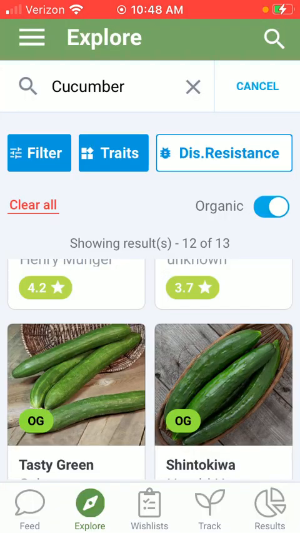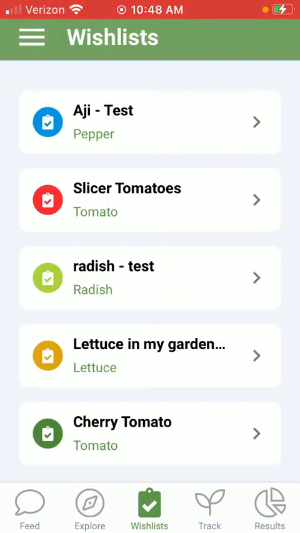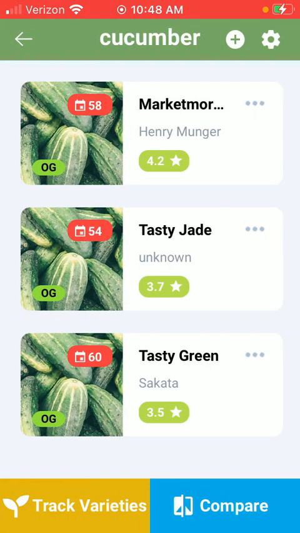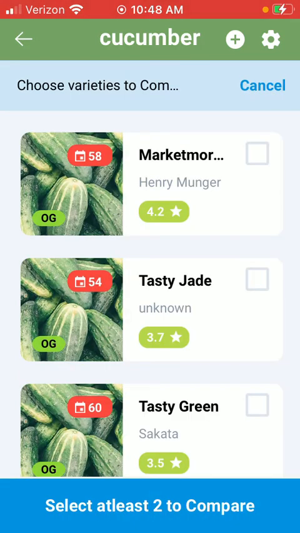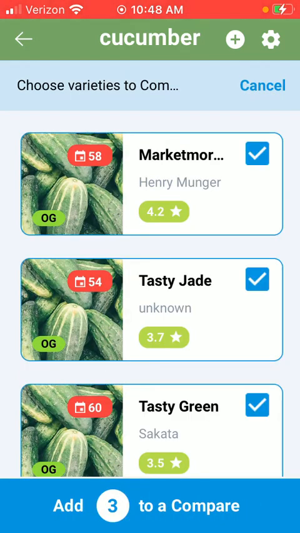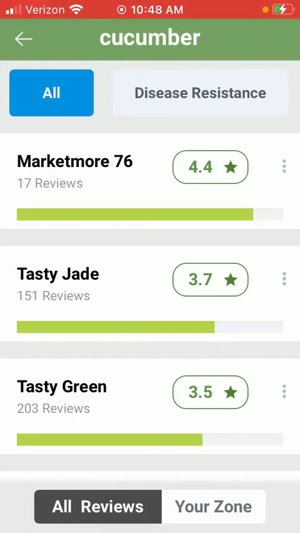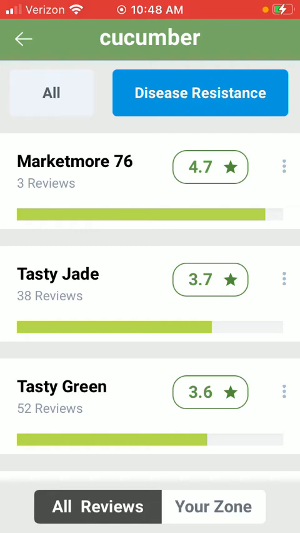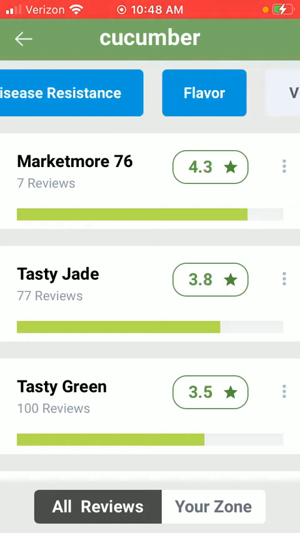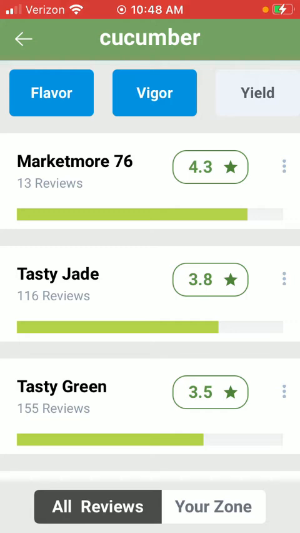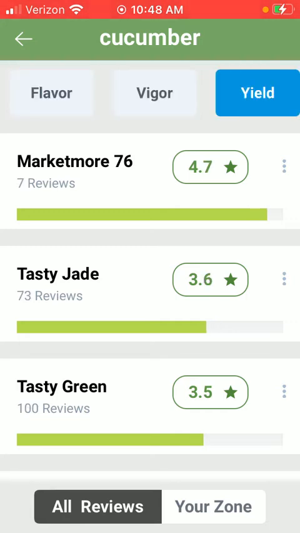All right. So now I want to take a look at my wish list and do a direct comparison. So that direct comparison here, click on compare and compare these 3 varieties. This gives me direct trait comparison. So I could do all comparisons, or I could look at just disease resistance, just flavor, vigor, yield, and make a decision based off of the specific trait that's important to me.